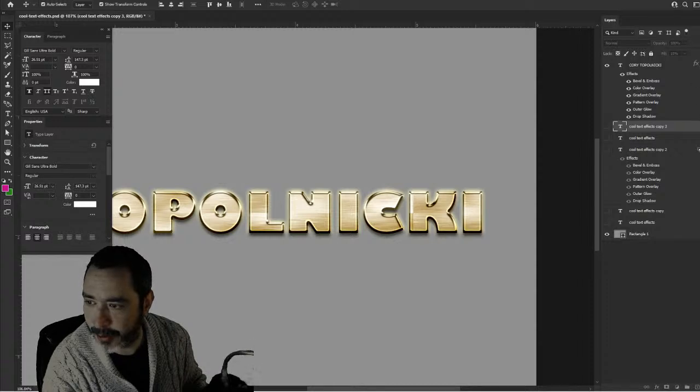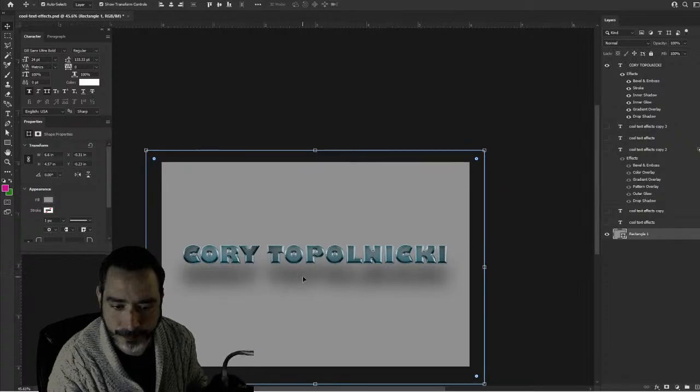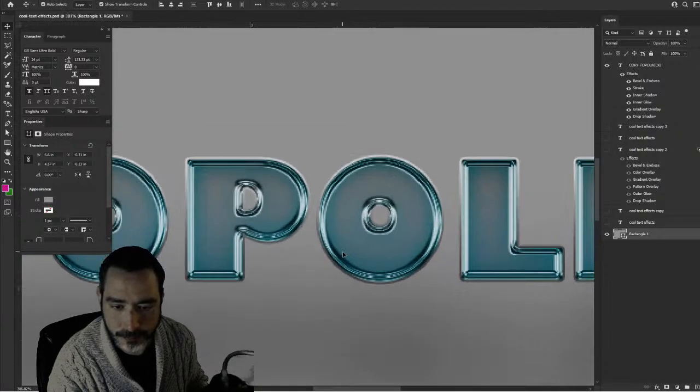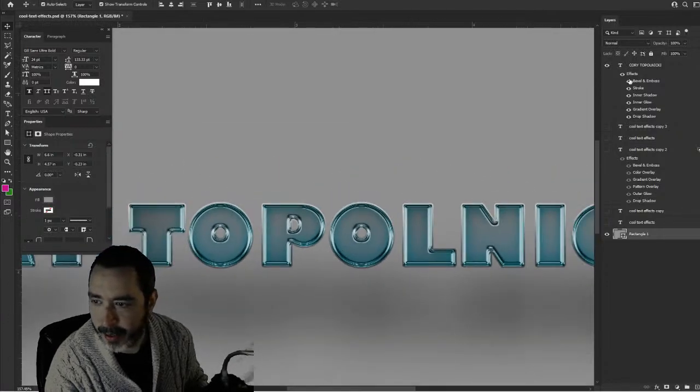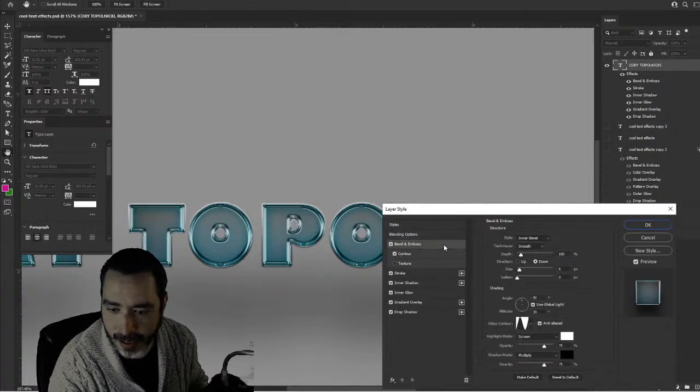So this is another effect. I'm just going to click and drag this effect onto it now. Now this is really cool. Okay. In this effect, again, you can go to the bevel and you can change how that looks.